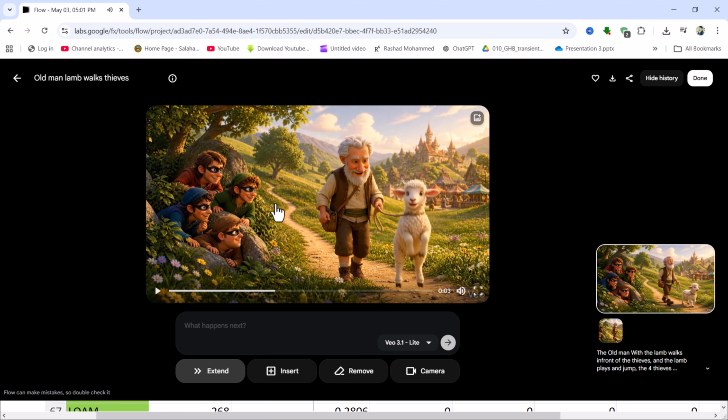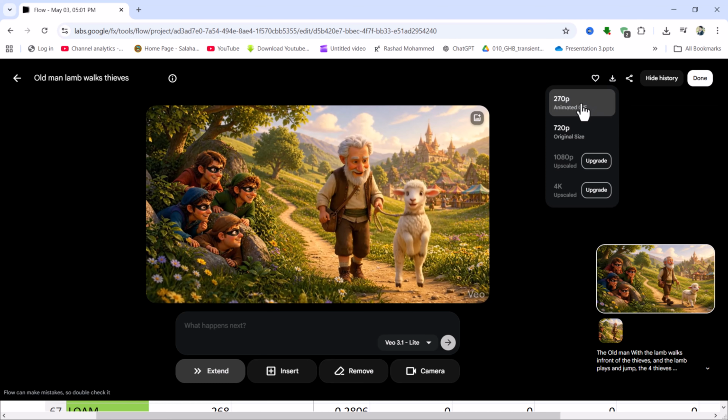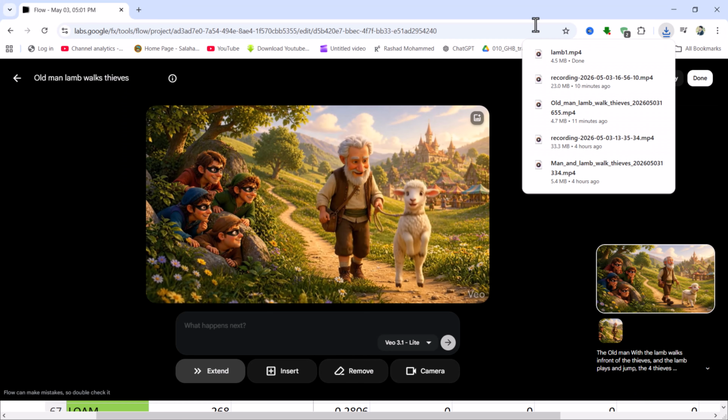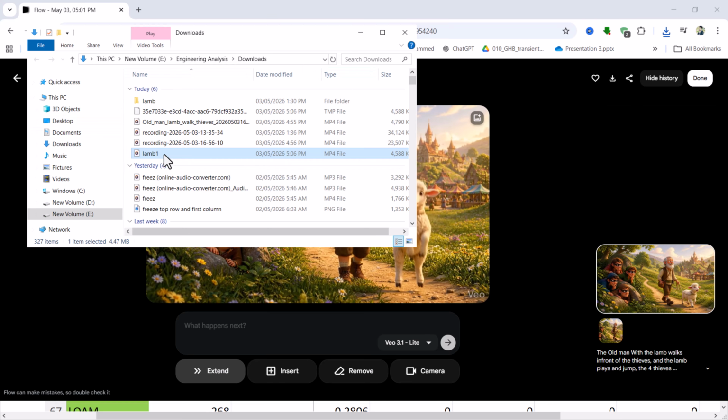That's the way to create the video. And if you want to download it, just click here, this option, download. You can download this as GIF, download with 720 pixels, or 1080, and for 4K you have to pay. For example, I download it with this quality. Name it lamp. Save. If you want to find the video, click this one and play it.